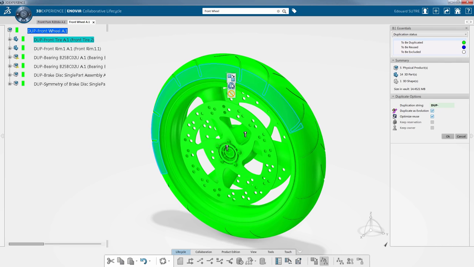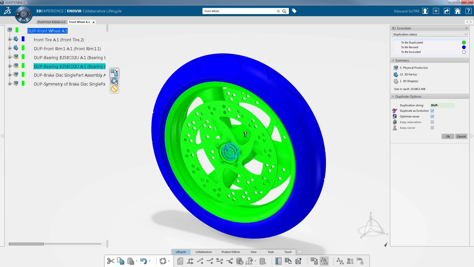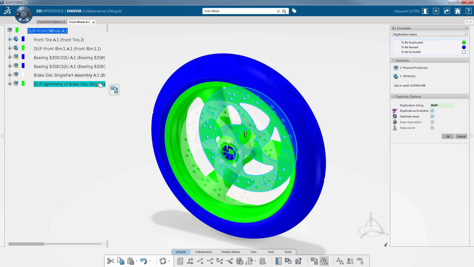In collaborative lifecycle application, the Duplicate Advanced function is a smart way of choosing elements to duplicate. The process is similar to that of assembly symmetry, with a colored preview in the work duplication. From the panel on the top of the screen, you can see that when a part is colored in blue, it means it's going to be reused. In green, it's meant to be duplicated. And when the part becomes transparent, it's to be excluded.